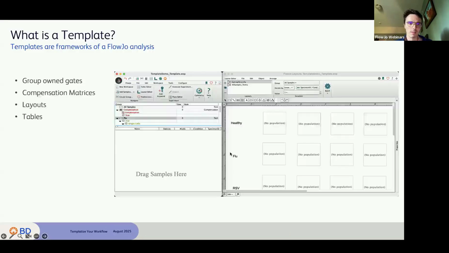So let's first start off with what is a template and why are we even here talking about them today. A template can save a lot of time. It's basically a framework of the analysis that we want to apply to future data. Probably we've done our analysis on a set of data that we acquired on a day, and we have all these gates and layouts and tables, and if we acquire future data, we want to apply those same gates, layouts, and tables to this future data set. And so we can quickly do that using a template.